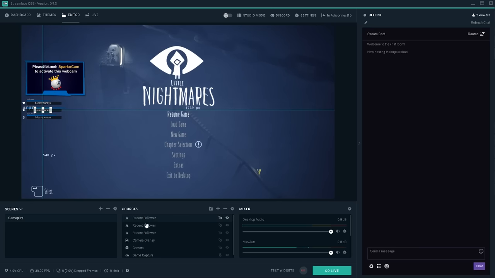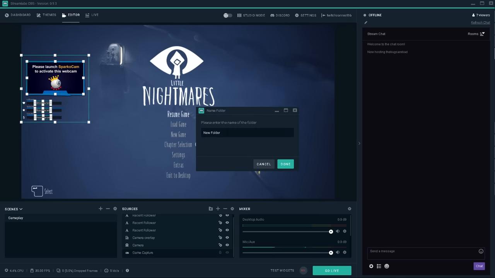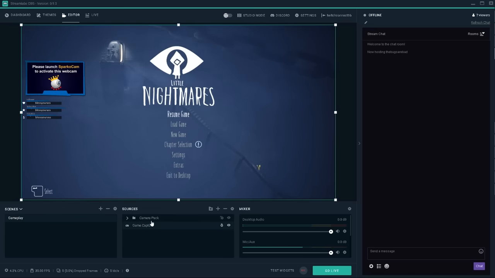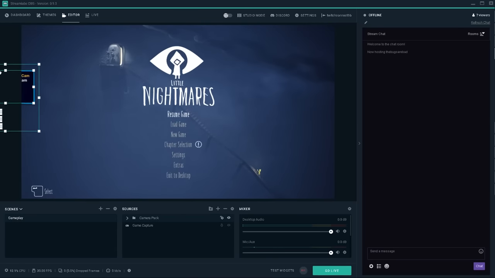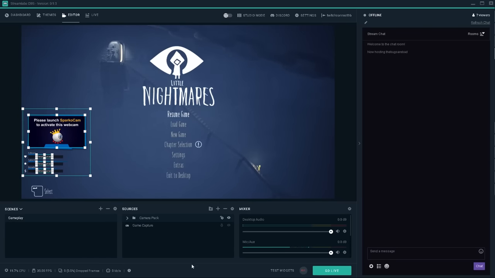So what you can do is click and select. Basically, you're going to hold shift and click the top layer and the bottom layer. And you can create a group right here. This group will be called Camera Pack. It's not the most original name. Now, what you can do is select the group and move it. Plus on top of that, if you know that you're not going to be changing any of that, it only takes one spot in your sources.